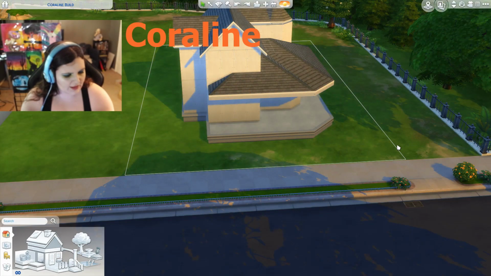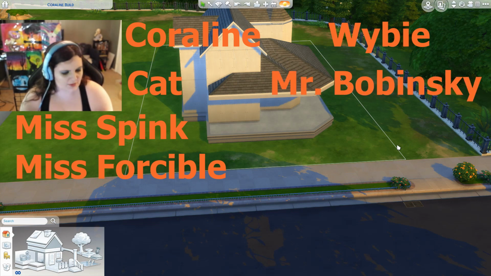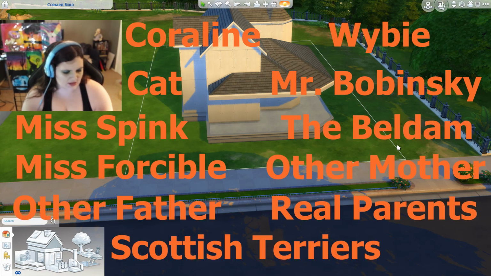I have Coraline, Wybie, the cat, Miss Spink and Miss Forcible. I have them in the same category since they're always together, and they kind of come as a package deal. Mr. Bobinski, the Beldam, other mother, other father, regular parents, and the Scottish Terriers.